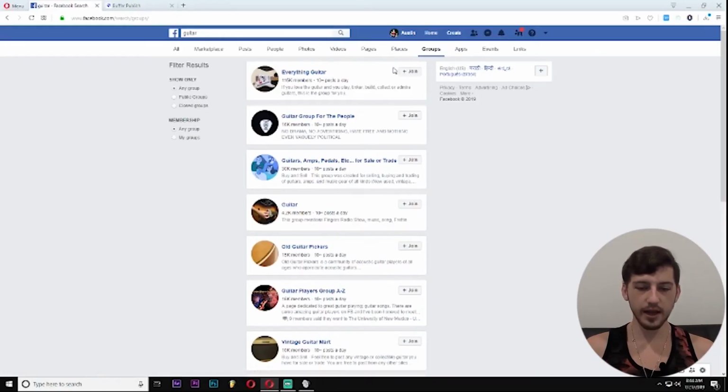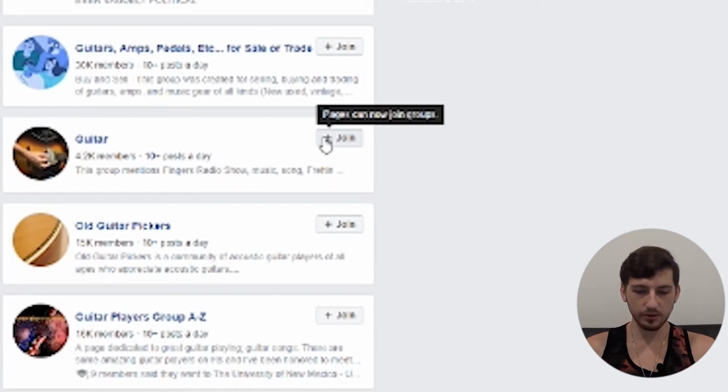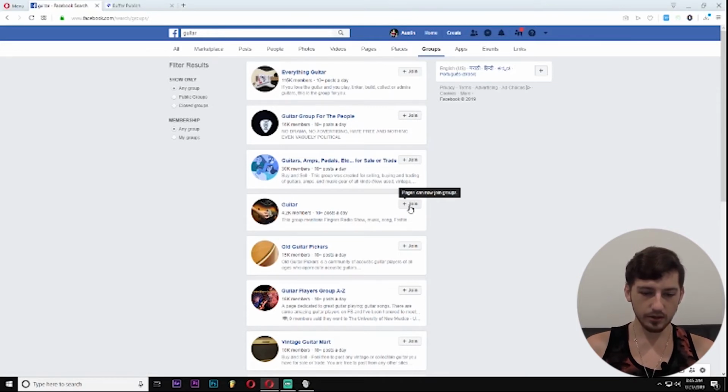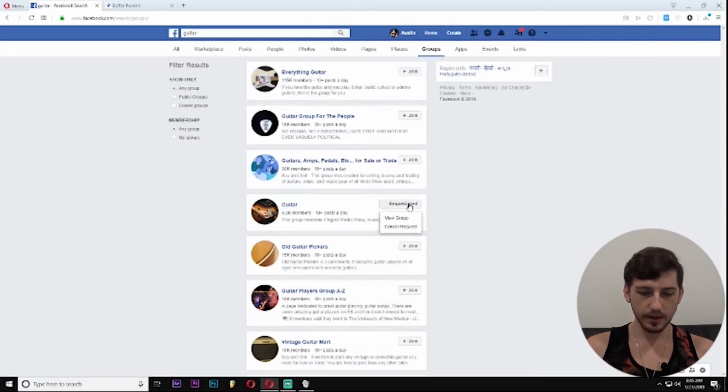All right, so now that that's up, when you hover over the join button, it'll tell you that pages can also join the group if pages are able. Like this one, it says pages can now join groups. If I highlight that one, it doesn't say it, but this one does. So we're going to go ahead and join this guy. It's got like 4,000 members, so that's pretty good, as my page.